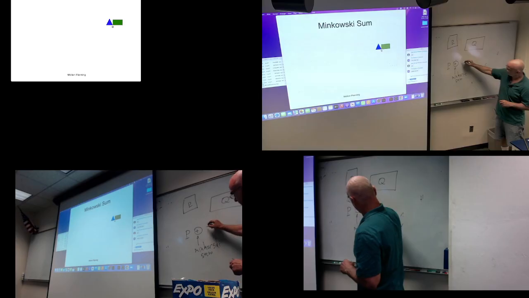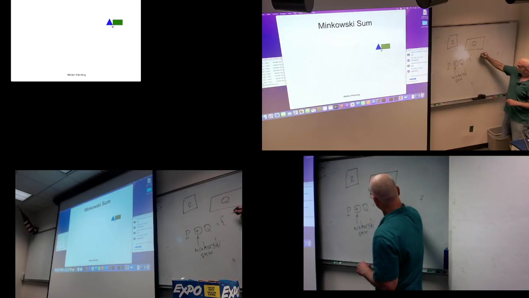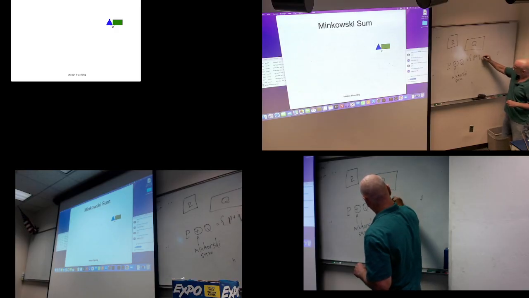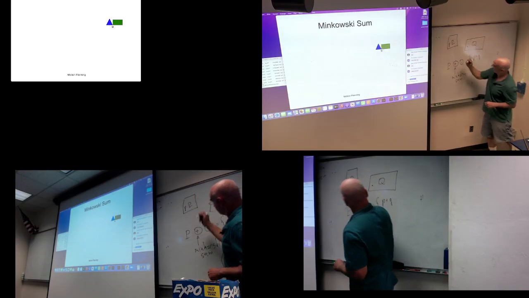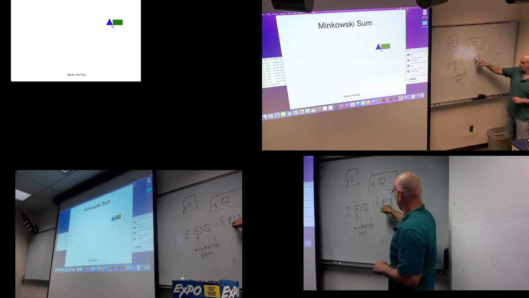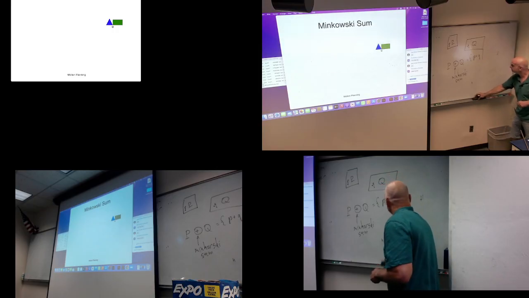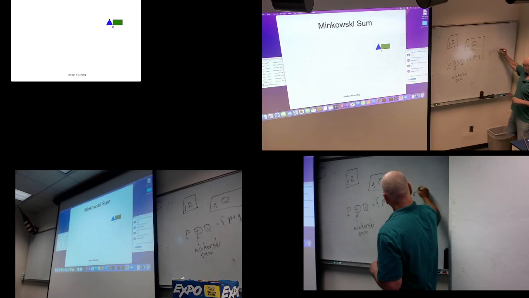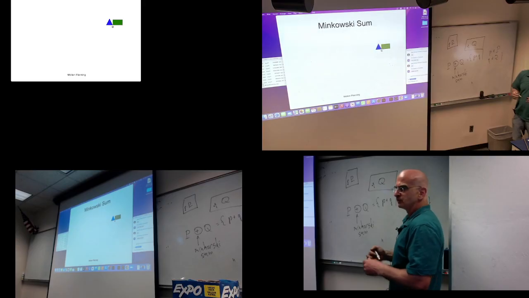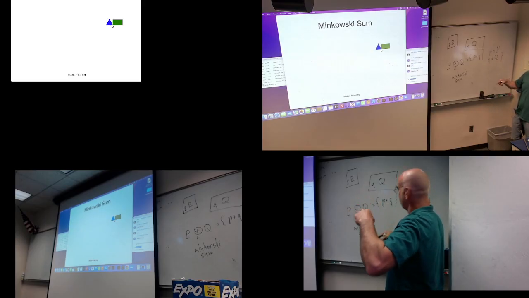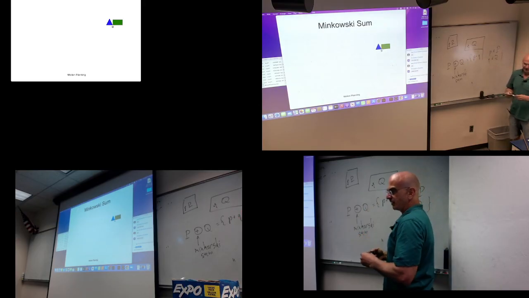The Minkowski sum of P and Q is a set of all the points. Which points? I'll take one point from P, call it small p, and one point from Q, call it small q, and sum them up, P plus Q, and I'll do it for every point, P in P and Q in Q. So it's like a nested loop: for every point P in P, every point Q in Q, sum these points together.